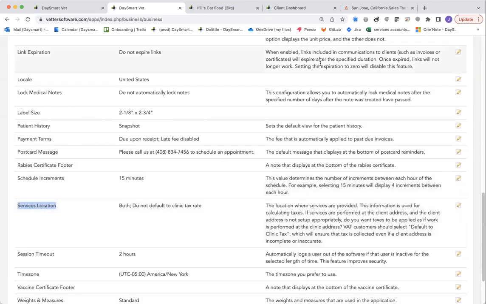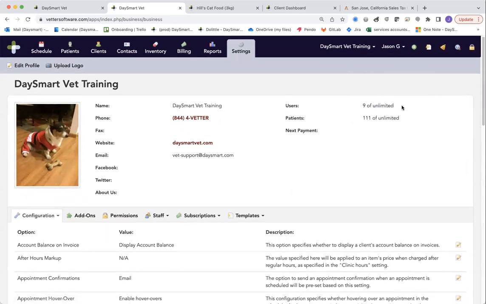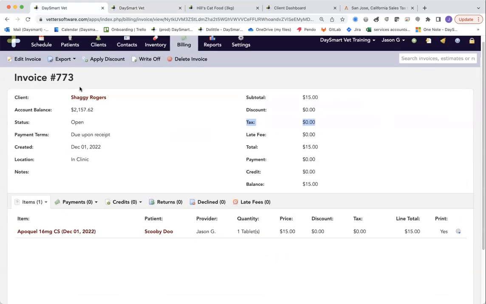So if you happen to be mobile, it is important to go into the configurations list and choose that for your service location. By doing so, when you create a new invoice, you'll be able to actually set the service location on that invoice. So for example, on this invoice, I see that I have a location here in clinic. I could also choose the client's address or a different address based on the relationship with the patient.